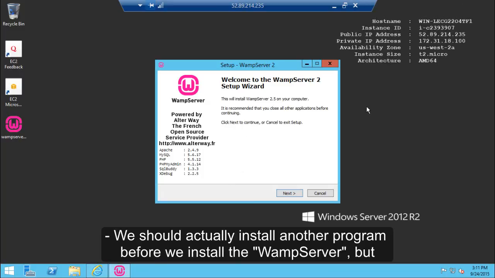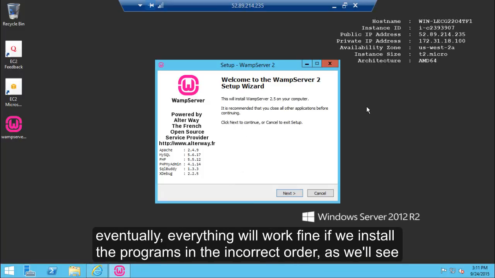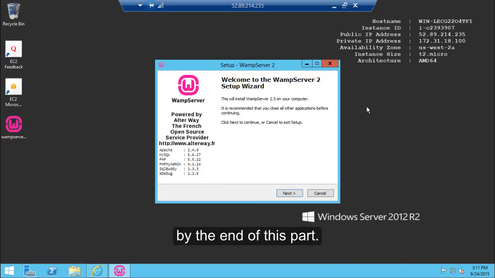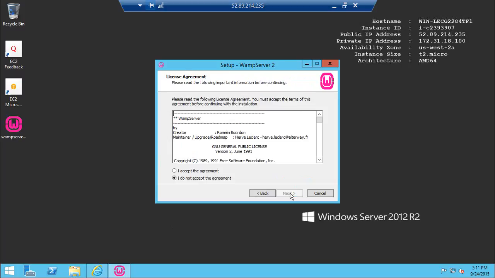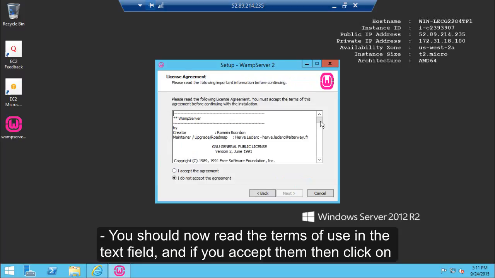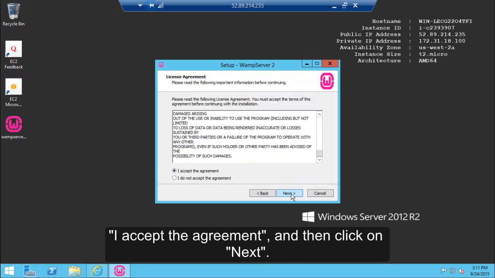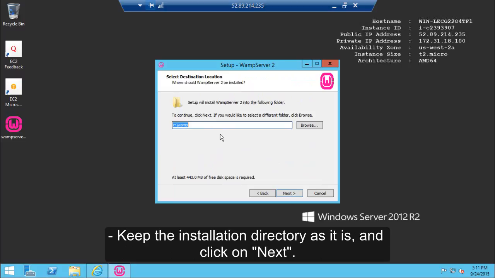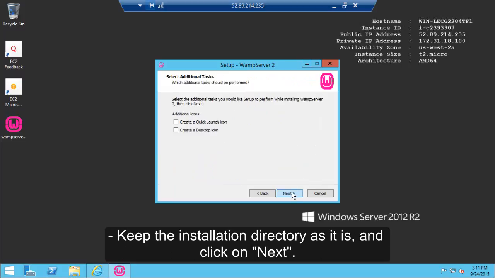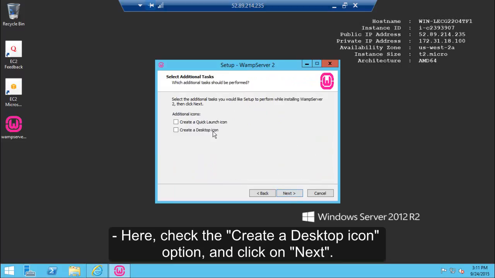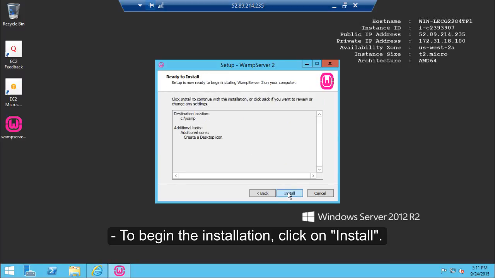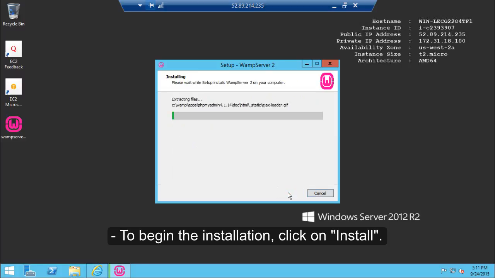We should actually install another program before we install the WampServer, but eventually everything will work fine if we install the programs in the incorrect order, as you'll see by the end of this part. Fine. Click on Next. You should now read the terms of use in the text field, and if you accept them, then click on I accept the agreement and then click on Next. Keep the installation directory as it is and click on Next. Here, check the Create a Desktop icon option and click on Next. To begin the installation, click on Install.